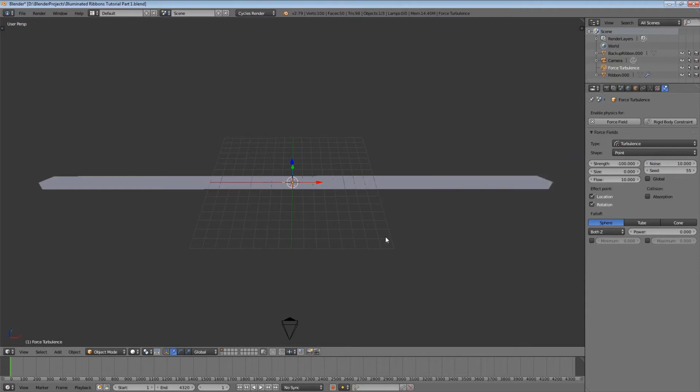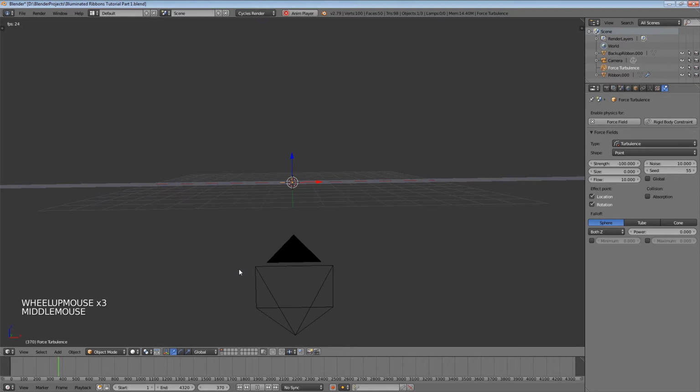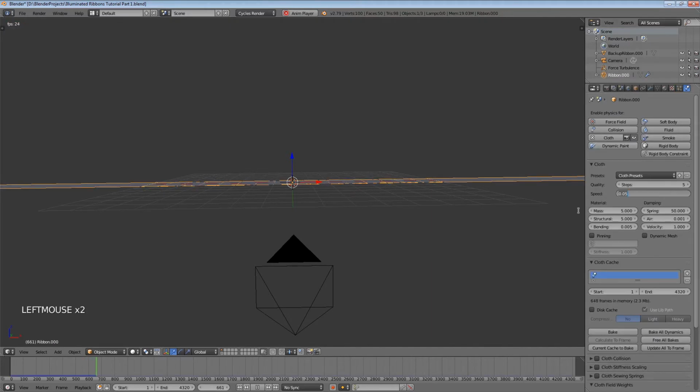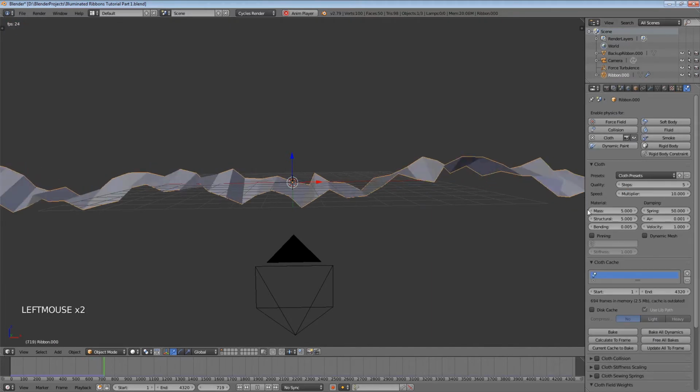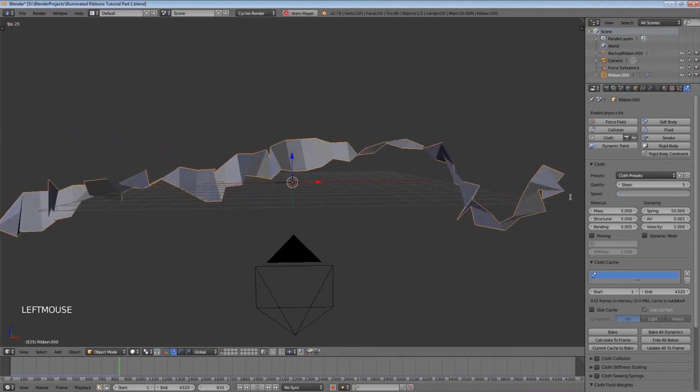Let's see how it looks so far by clicking play to run the animation. It's barely noticeable, but the ribbon is moving. Let's increase the cloth's speed multiplier to 10 for a moment. So far so good. So let's drop it back down to 0.05.